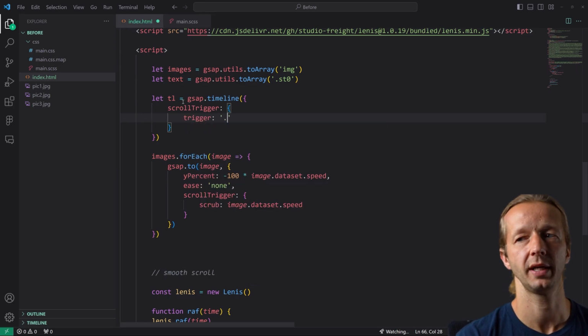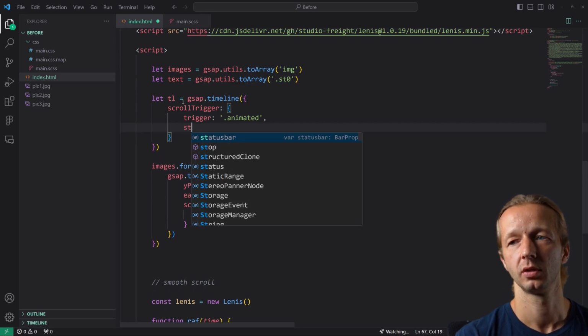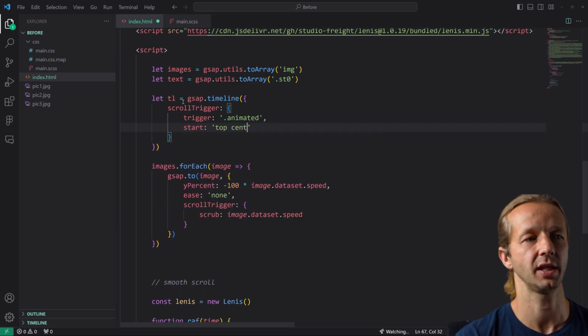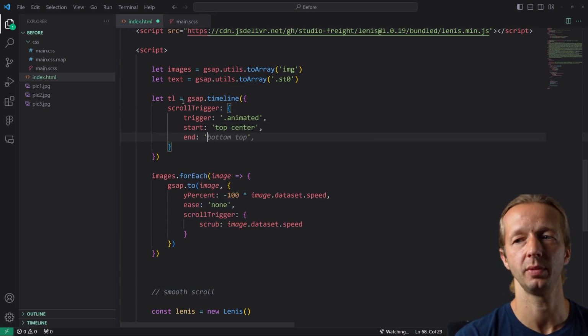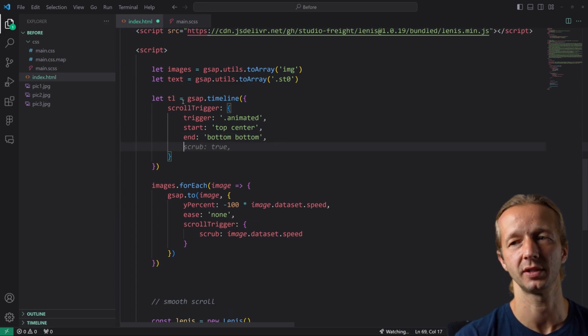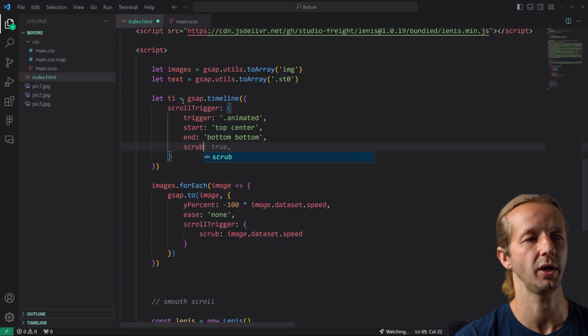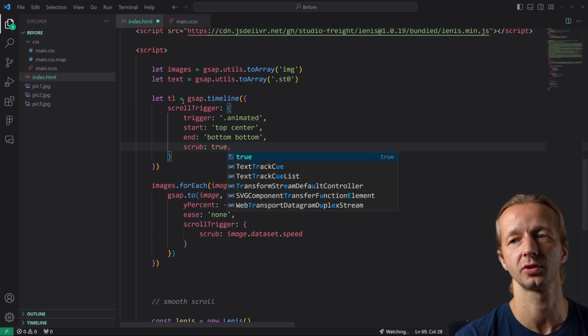We're going to make this trigger based on the animated section, which is in the middle. The start is going to be top center, so the top of the target element reaches the center of the viewport, and the end is going to be bottom bottom. You can play around with these values. I did a video on them specifically on ScrollTrigger. Do a search on my channel for ScrollTrigger.